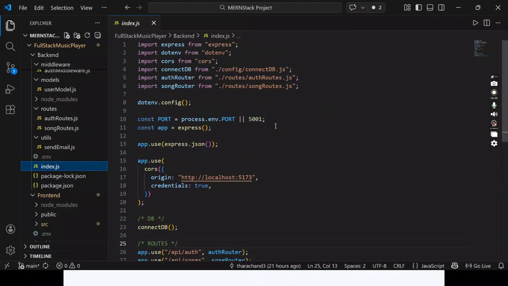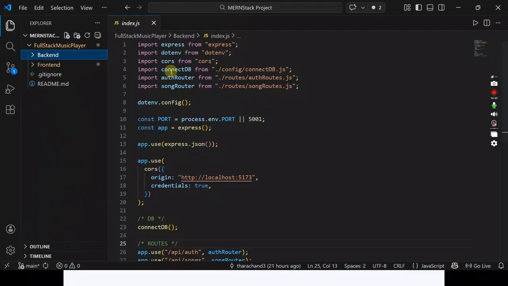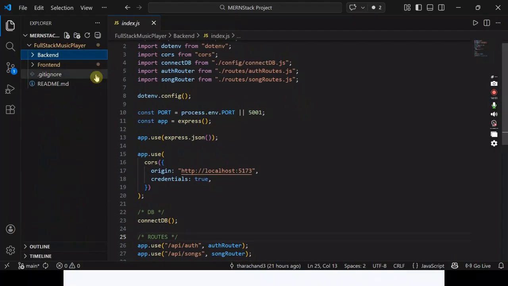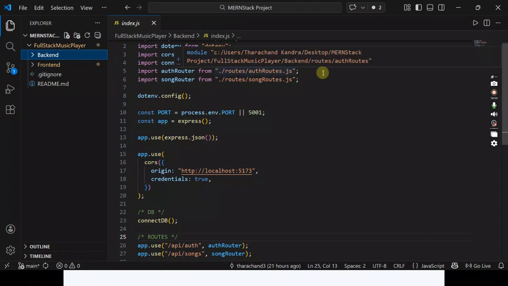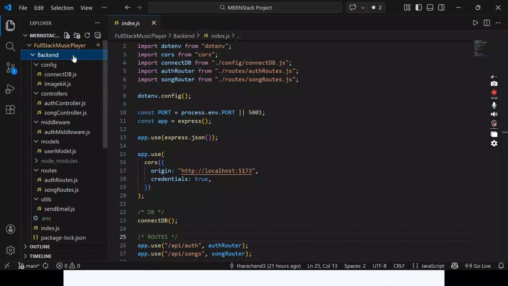Coming to the frontend and backend flow. The user opens the app, then the frontend sends the request, then the backend validates the request which came from the frontend. The controller processes the logic, then the response is sent back. The frontend updates the UI. For example, the user clicks the play button, then the frontend calls the song route. Why this structure?